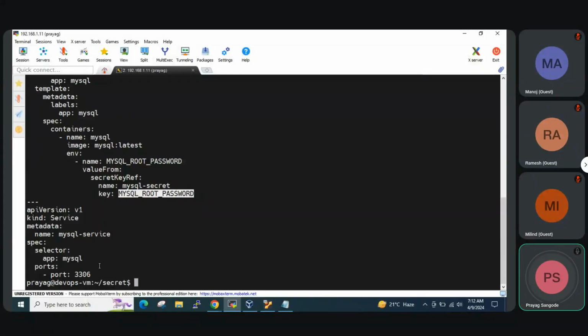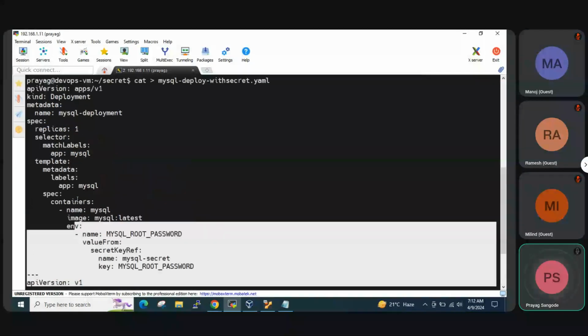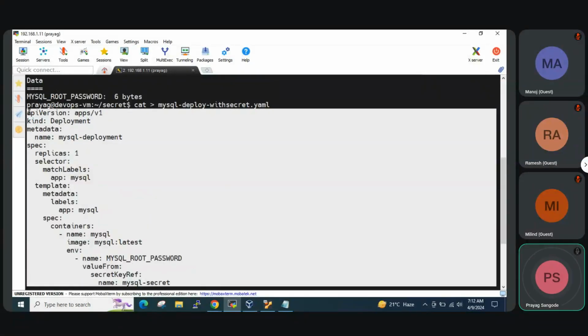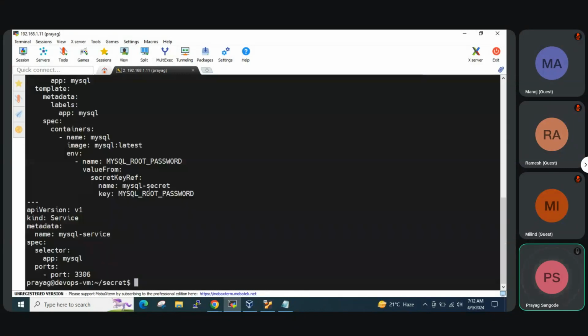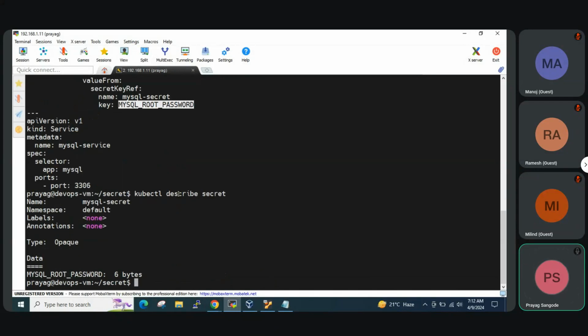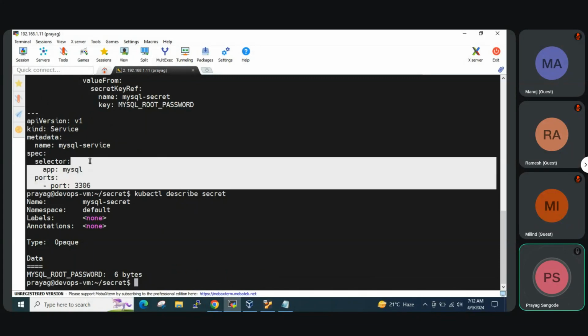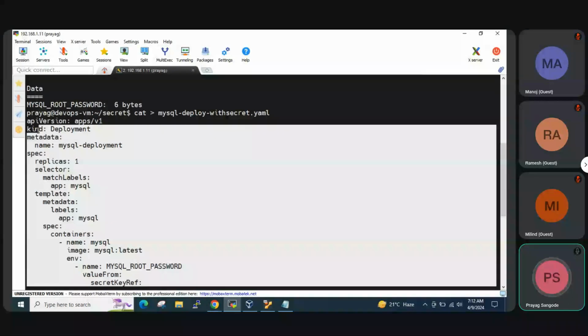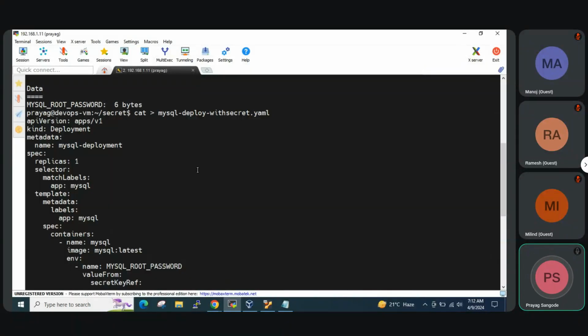If I keep this file in a GitHub repository, and they try to check the password, they won't be able to find it, because we are referring to the MySQL root password key value pair, which is defined in this secret. That is available only within the Kubernetes secret. It is not available in clear text format on GitHub. So this is quite secure.